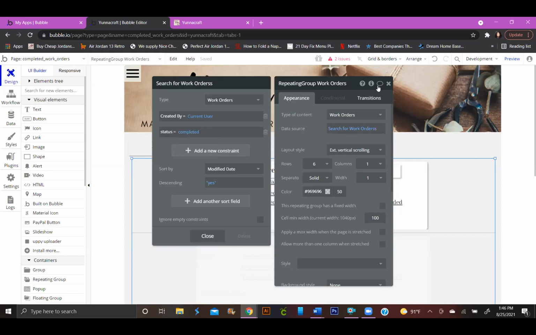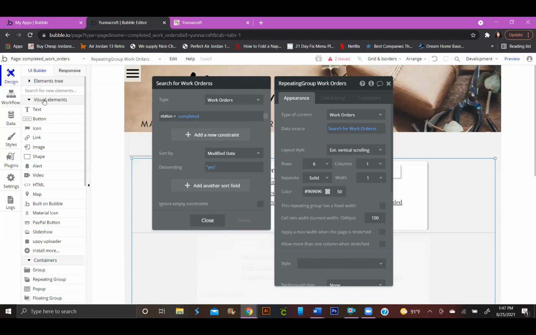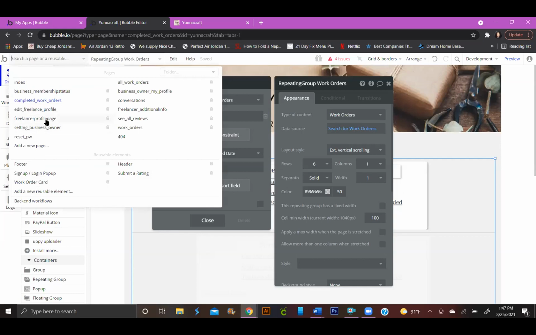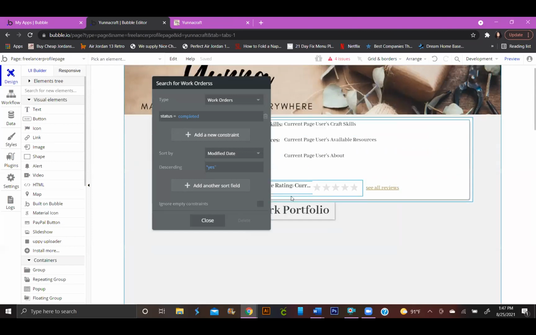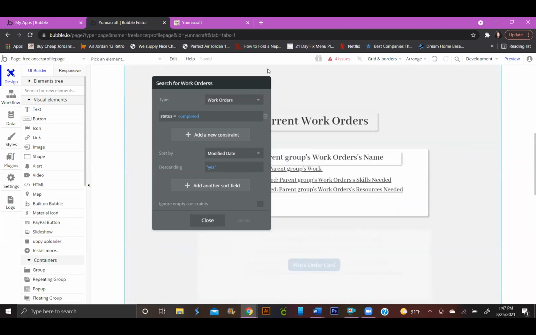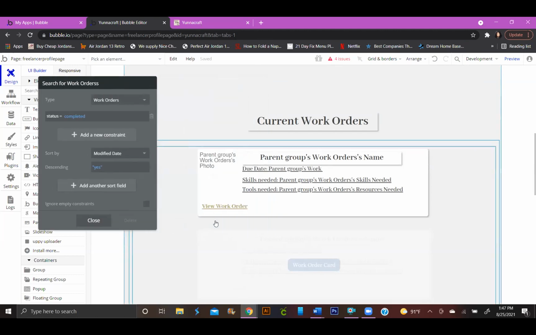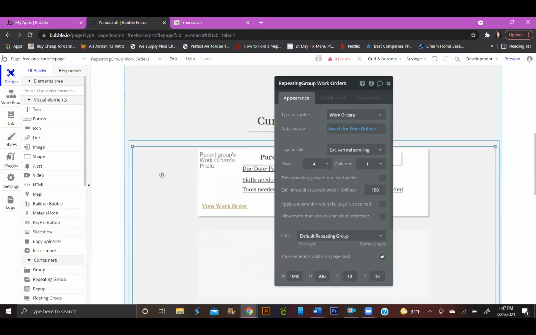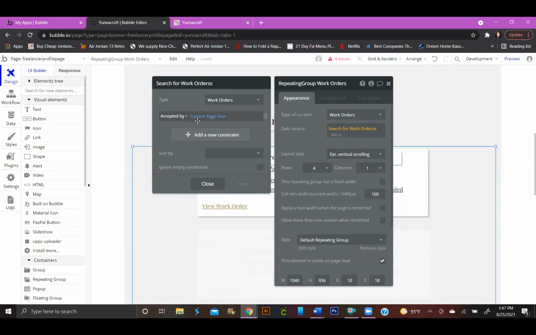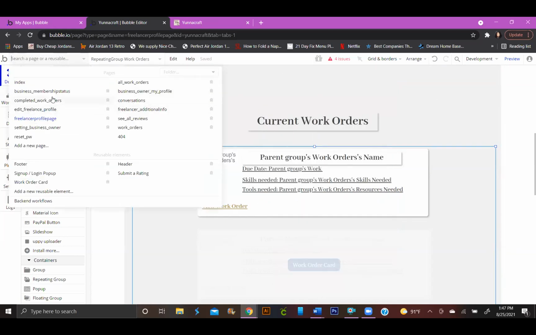Yep. Once you get that created and you figure out the right constraint to search for the work orders that are completed, where the current user is the freelancer, you'll just change your... you have to change a couple more things, but it should work. Well, okay, so this is the freelancer's profile page, and I have it searching for work orders accepted by. Yeah, okay. So you'll want to make sure the search is for accepted by equals current user.